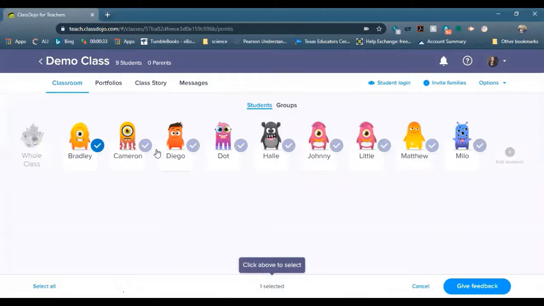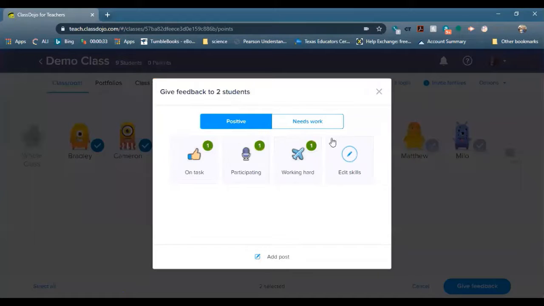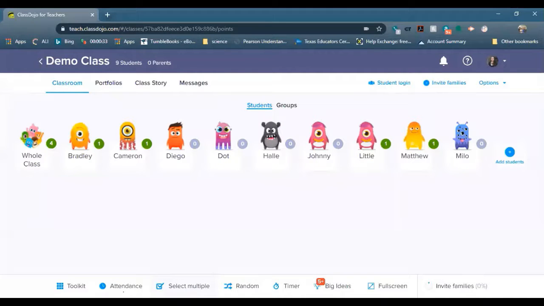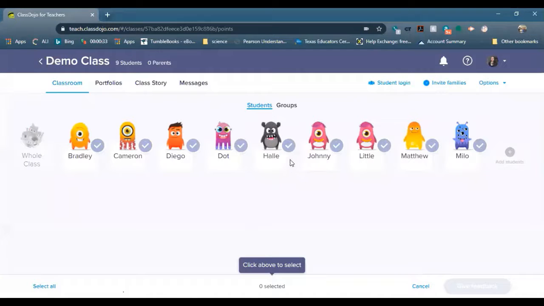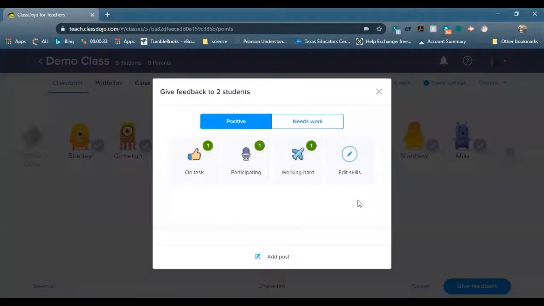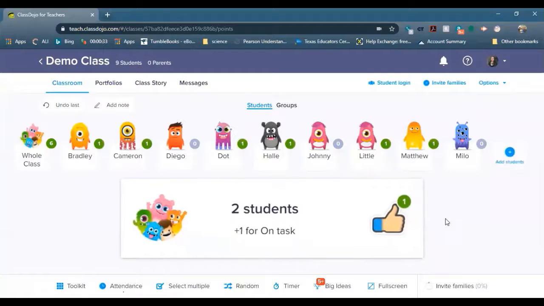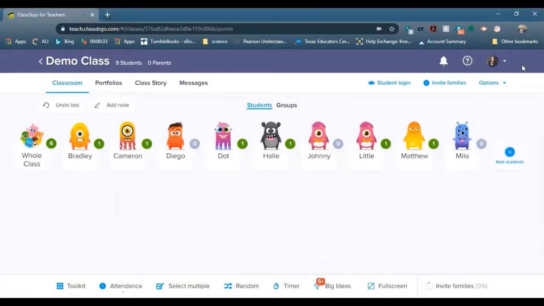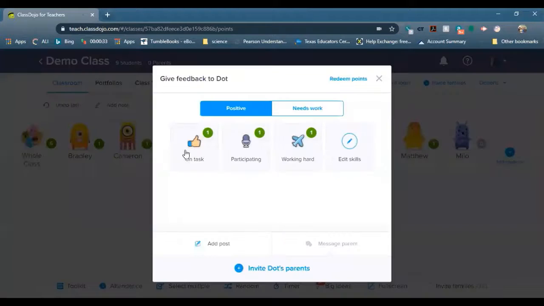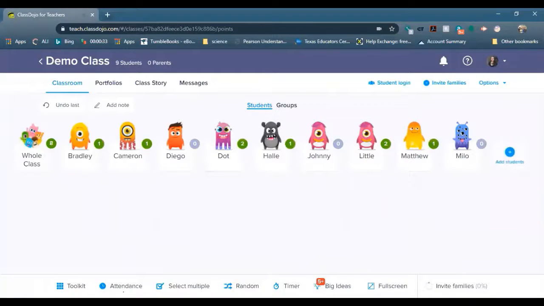You can also select multiple students to give feedback to if they were participating. I think this feature is new, or maybe I just haven't used it often. But you can select multiple students. Let's say that they were sharing out as expected, I'll give Dot and Haley on task or something like that. It just makes things easier instead of clicking on each student and giving them one for on task, one for little Johnny, and things like that.